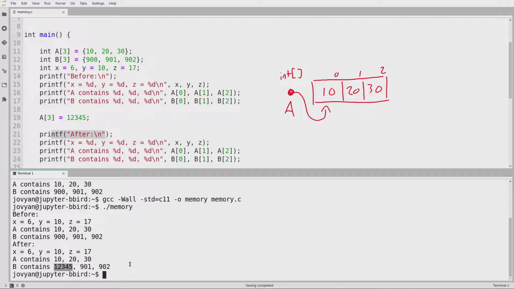In this case, it looks like what happened was the compiler put all of the elements for B right after the elements for A. When you create an array, the compiler does guarantee you that all of the elements for the array will be together in memory. They'll be right next to each other. That's why pointer arithmetic works. But the compiler doesn't give you any assurance about where it puts B or where it puts the variables x, y, and z.